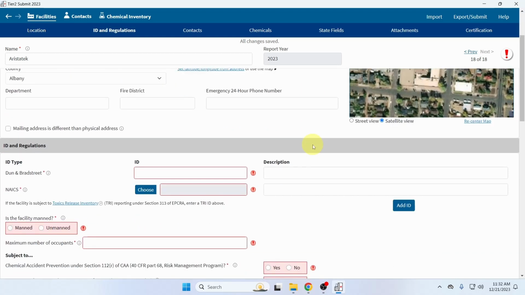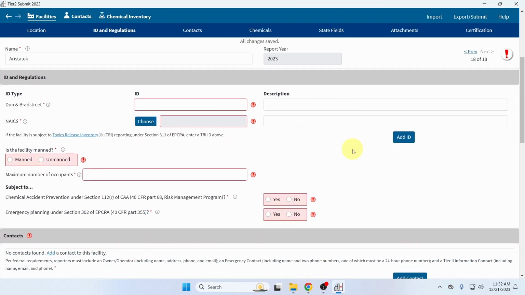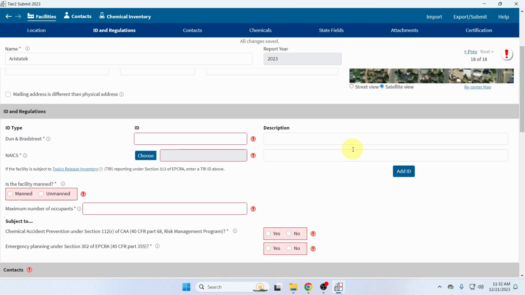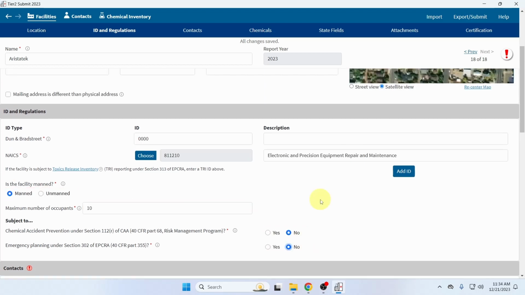We can then move on to filling in the ID and Regulations section. These may change depending on your jurisdiction. I'll fill them out now. If you have questions regarding the ID and Regulations section, be sure to refer to your Tier 2 Submit portal under the Help and Support section, which will contain links regarding your jurisdiction.